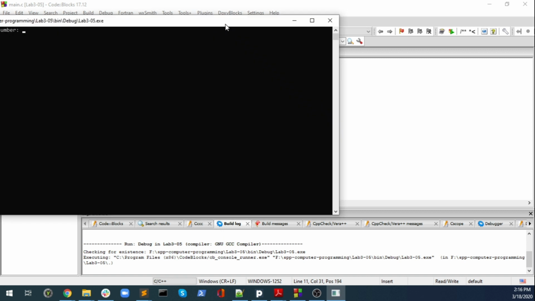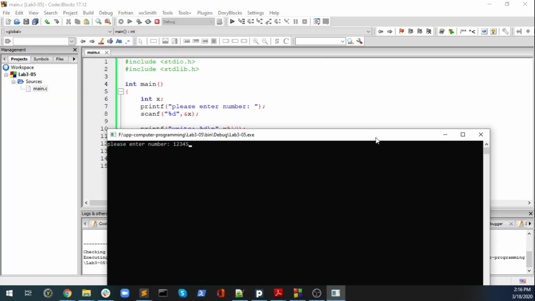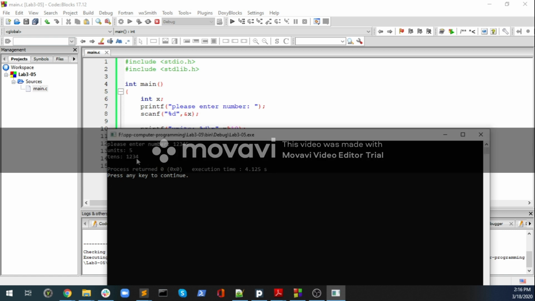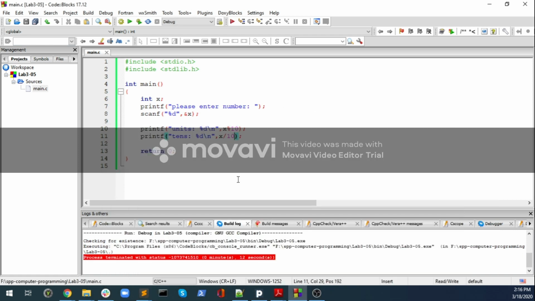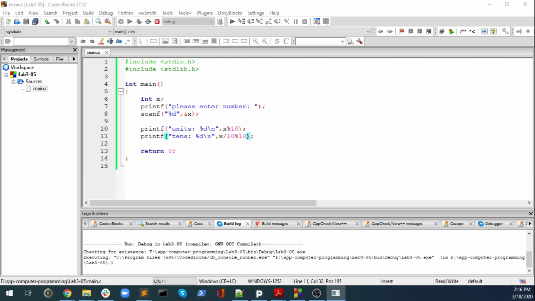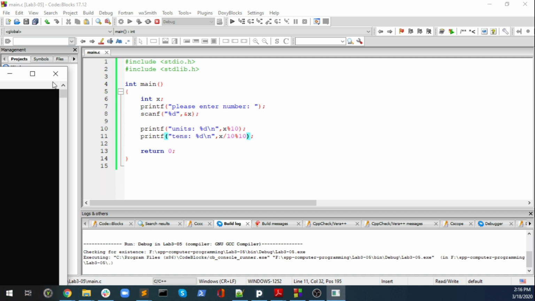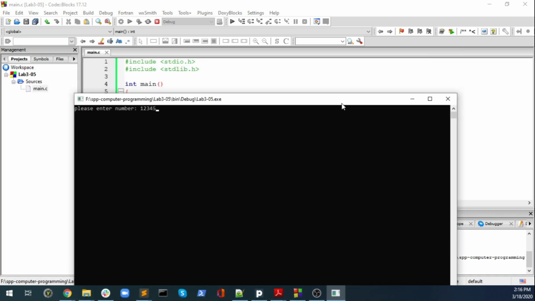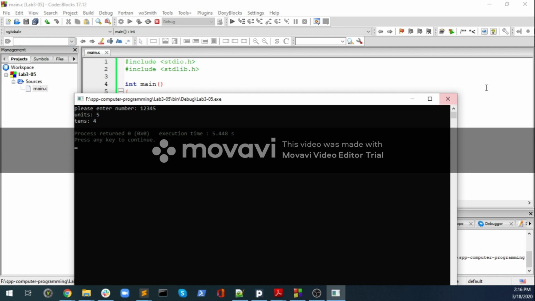You can see here, if I got the number, it is 1 2 3 4. So to get this 4, how can I do this? Write remainder 10. So units is 5, tens is 4.